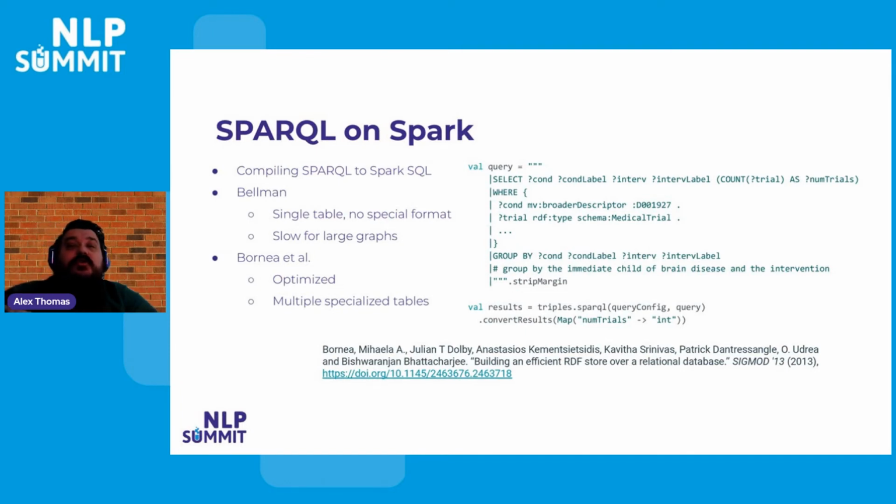In the future, what we're looking to do is implement this paper listed on the screen, where the querying is optimized so that you take your graph and you decompose it into multiple tables. And that lets you get the advantage of the SQL structure, of the relational database structure, while having all the great stuff in graphs.